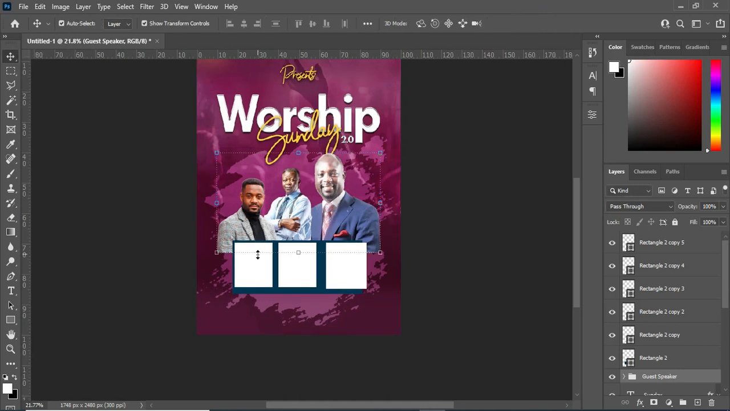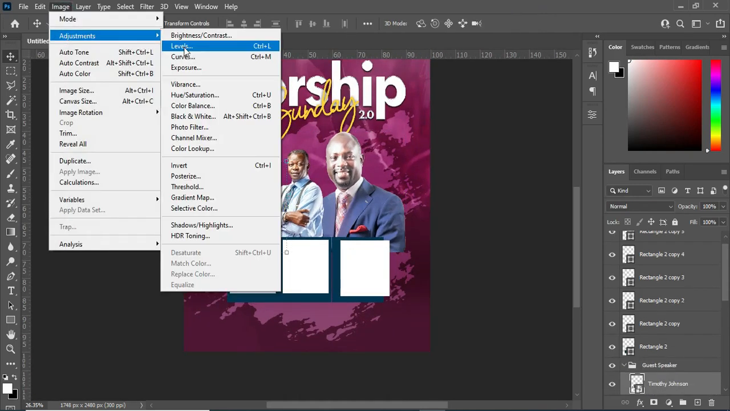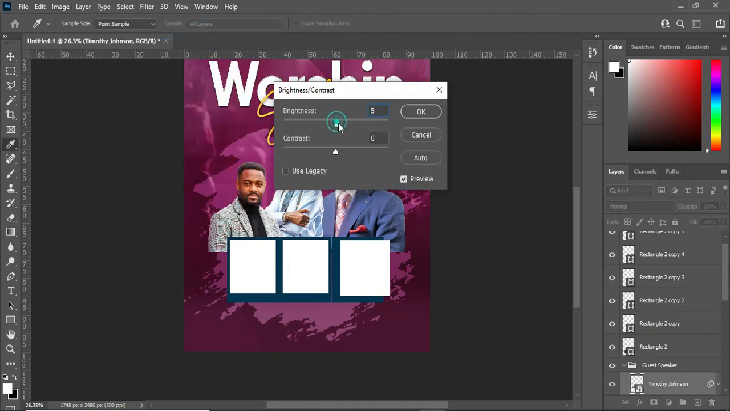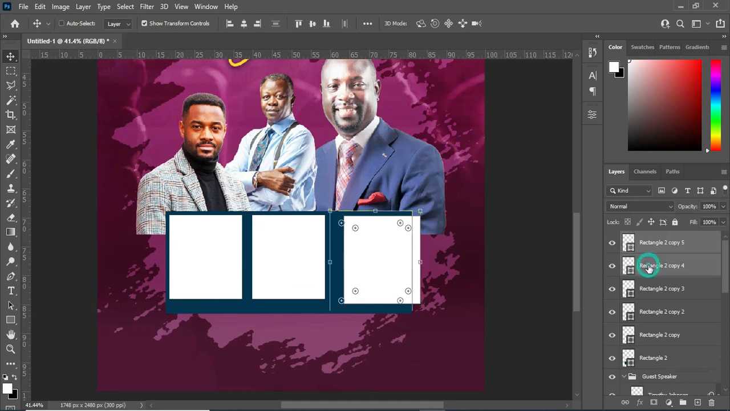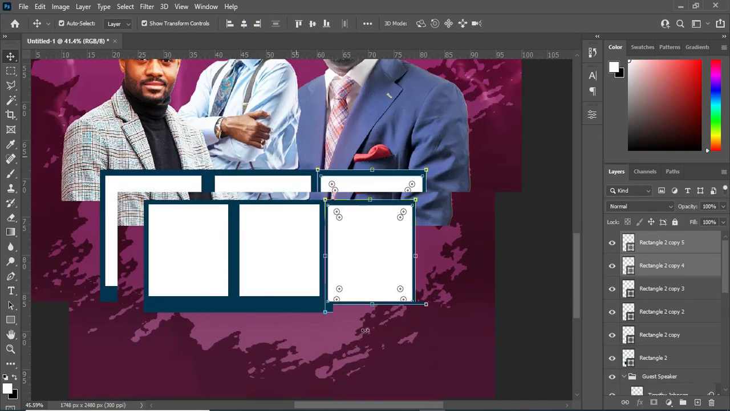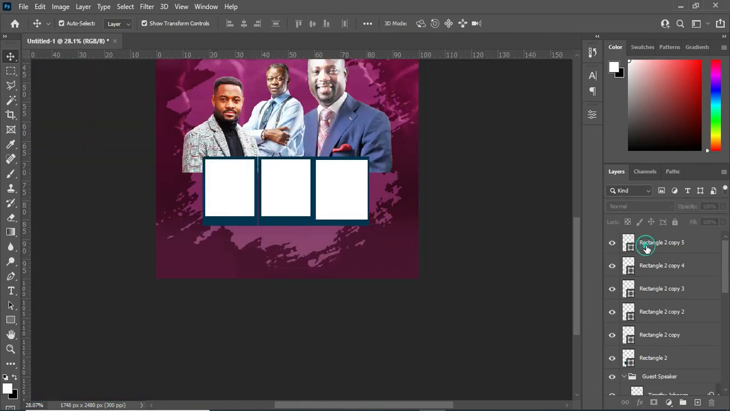So it has been centralized now. And I'm going to apply a brightness effect to that image there. Okay. So you can see this image here. It's not equal again. I made a mistake while reducing the size. I did not include the one at the top.